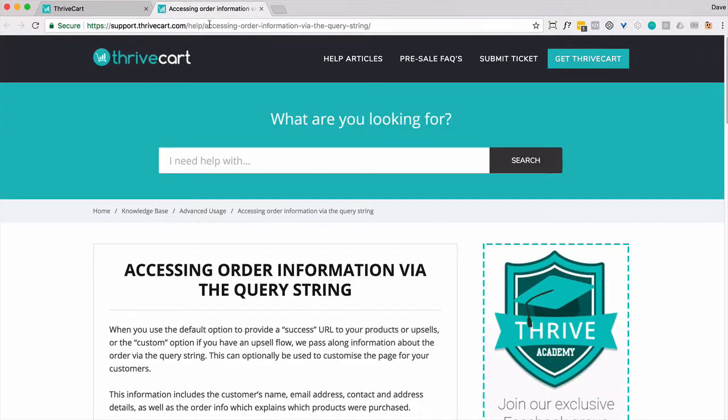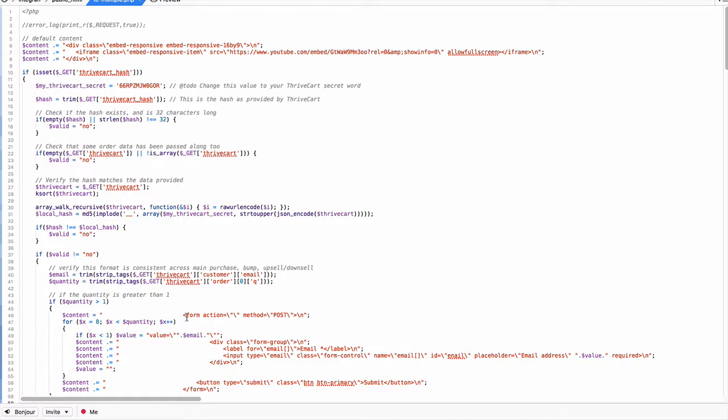This page here explains how you get information about your order. And we've taken this script right here and modified it slightly. Let me show you that. So this is a modified version of the code to pull out information from the query string.